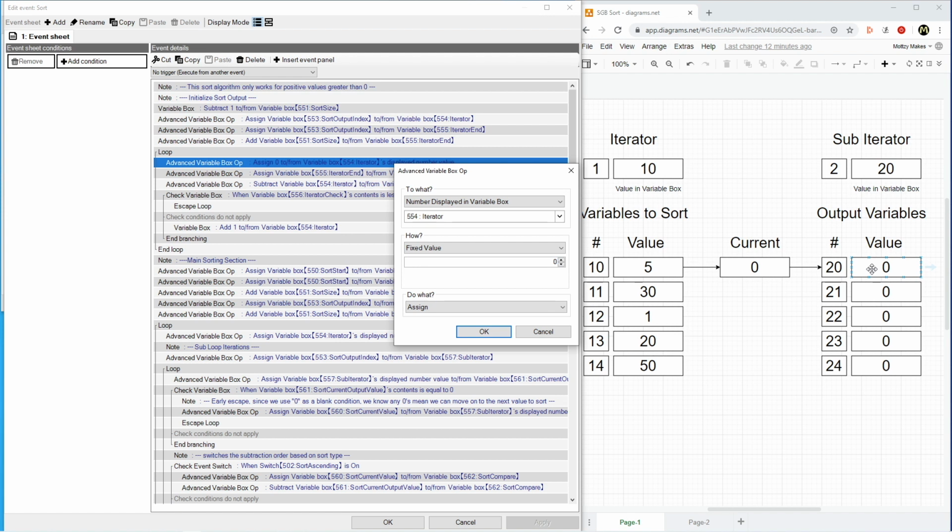As I noted in the beginning, I make extensive use of that in these loops, and it's very important to understand the difference. If I use variable box, it will set the value of the iterator to 0. But if I use number displayed in variable box, it'll take whatever is inside of this iterator and look at that variable to set its value.